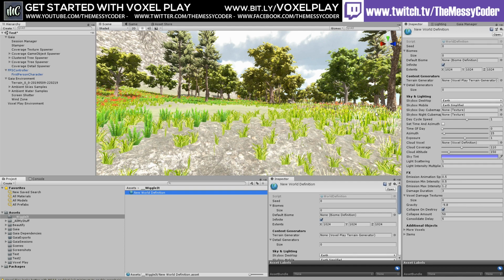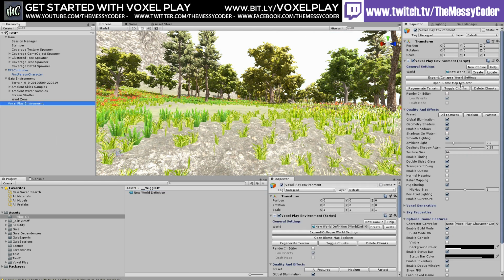Let's have a look at this before we start mucking about. So here is the actual scriptable object. I'm going to say here for my new world definition, and it's got biomes. You can do biomes. And we go back over here, and now we're going to expand and collapse world settings.